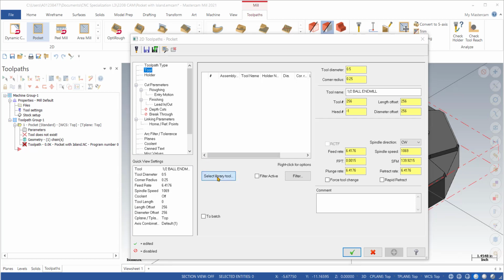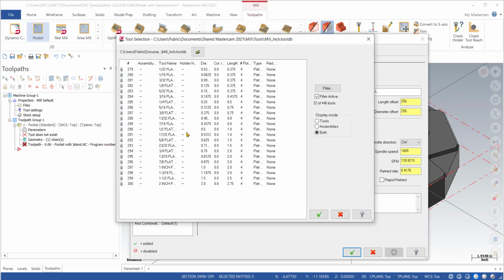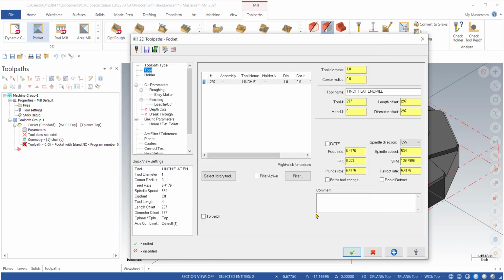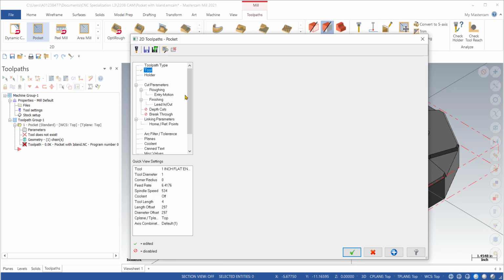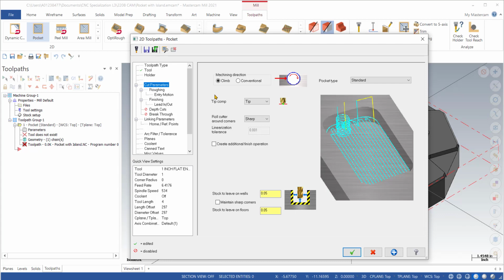Okay, so a 1-inch end mill. Let's grab it from the library. We are on the end mills already. I'm going to grab the 1-inch end mill. Make sure you adjust your feed and speed. And here in the comment, I would say rough pocket. Then on to the cut parameters.